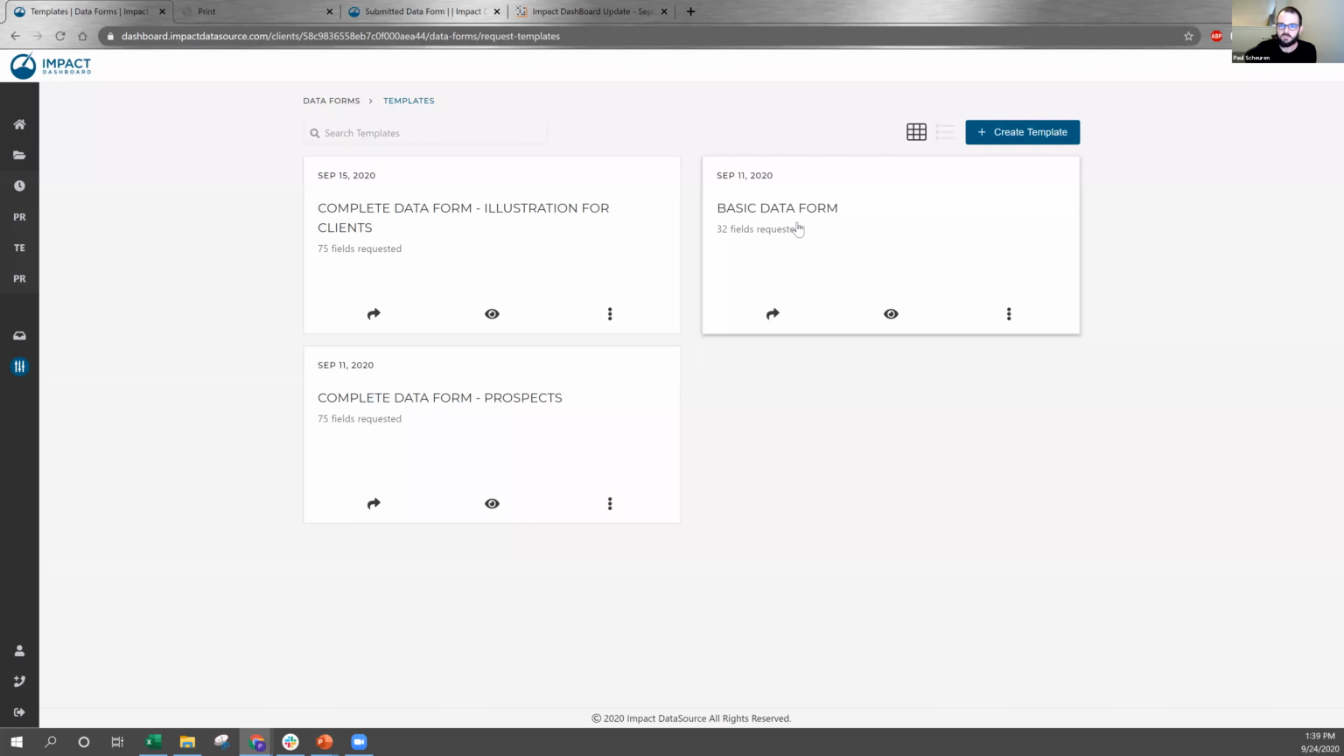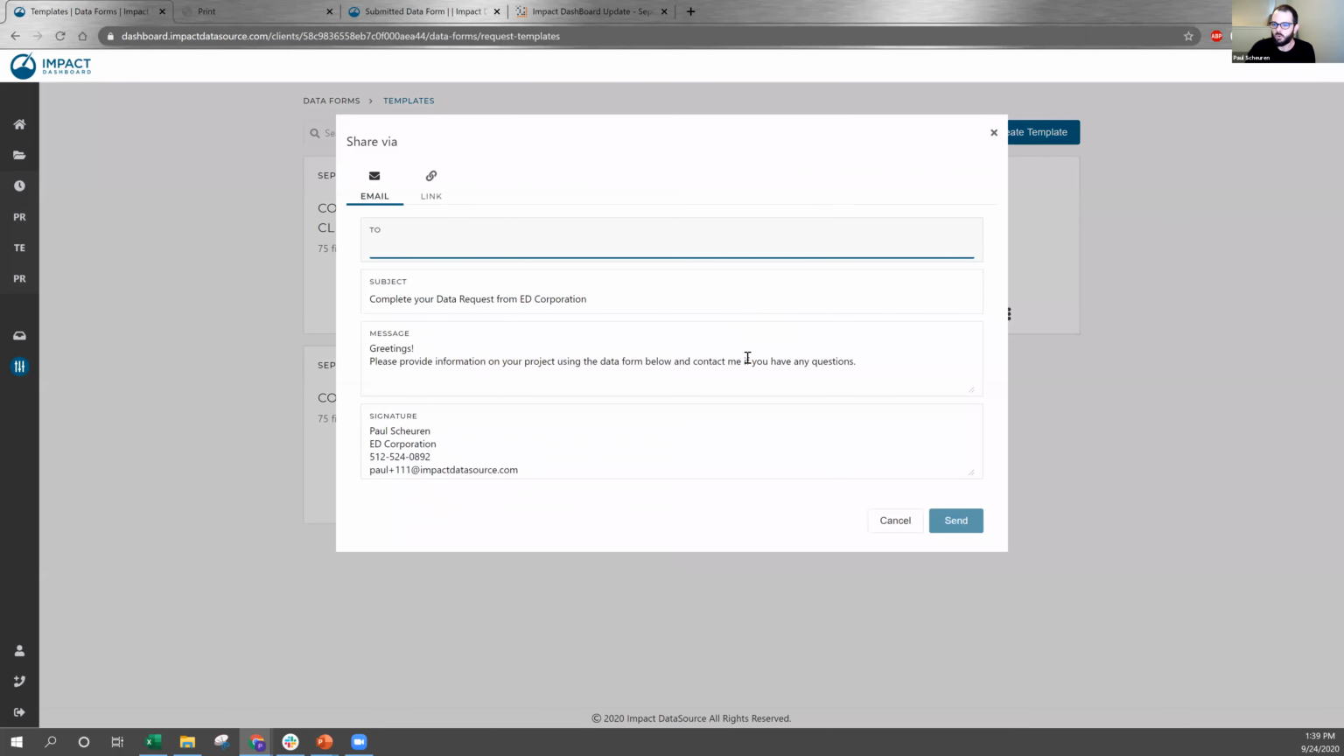Now, again, if that prospect gets it, it's going to look in the new format. It's going to have that data form wizard, and you're going to click through, and it'll be just like we've seen. But let's say I actually wanted to share that data form, but instead of sending it to an individual, this is the case where I want to just put it on my website.